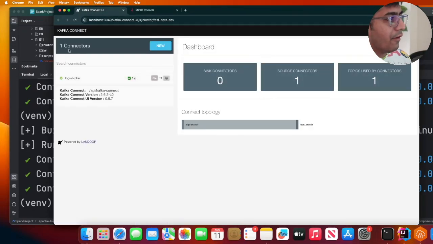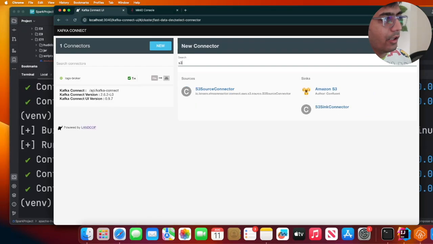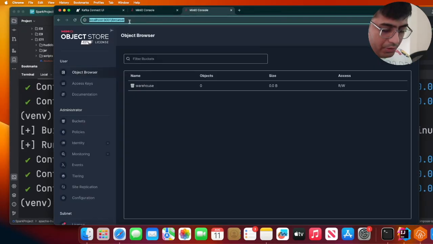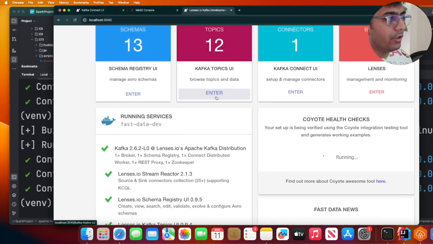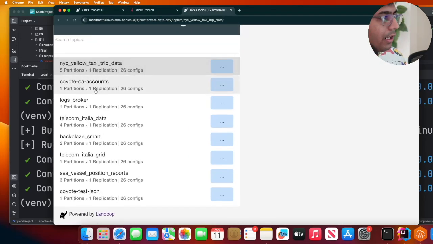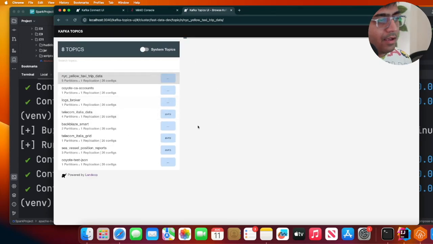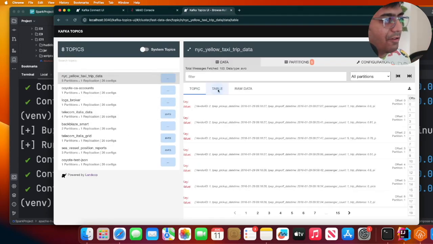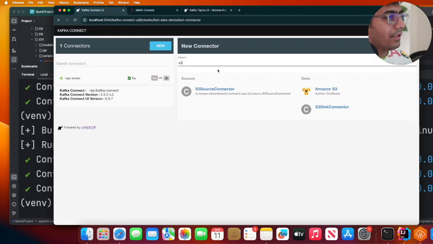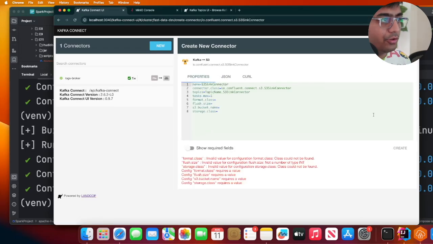So head over to Kafka Connect, click on new, but before that I want to show you, go to localhost:3040, go to topics. See, we have this topic called New York yellow taxi trip data. You have some data that we can work with. So now let's head over to Kafka Connect, and on the sink side, choose Amazon S3.